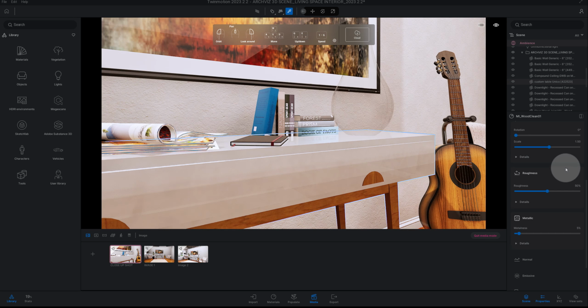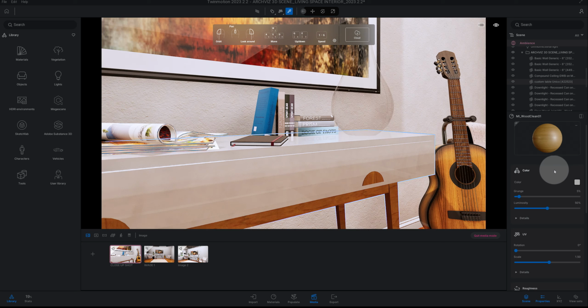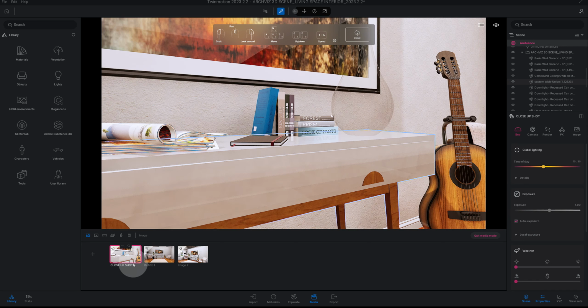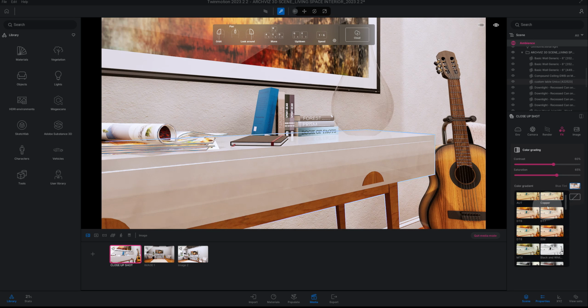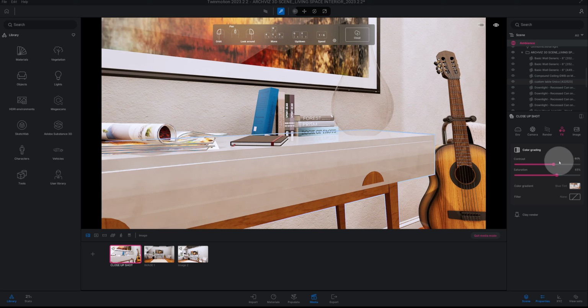Okay, so let's start playing with some of the path tracer settings. Let's click on our image. FX. Now our contrast is at 60%. Saturation's at 65%. I've got a color gradient on here with a blue tint. Of course, you can look at the different options that Twinmotion offers, but we're going to stick with the blue tint.